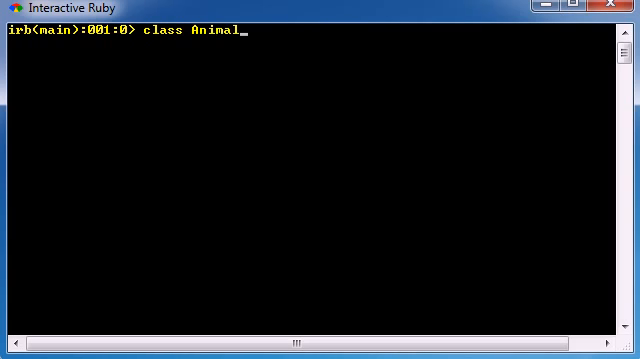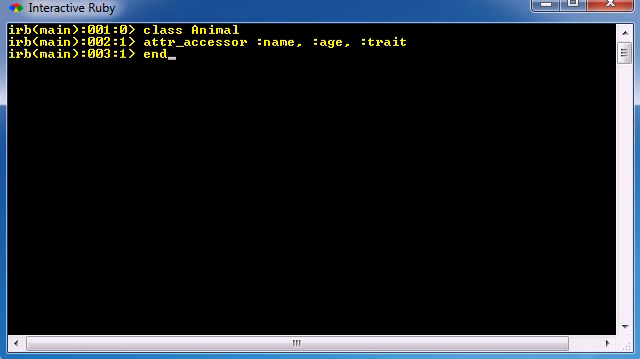Class animal, attr_accessor. Now we write all of the different attributes we want, such as name, and remember, we don't want any of these to be specific to a dog, a cat, or a fish, such as how fast it swims or how loud it meows. We want these to be general to all animals, such as name, age, and trait. So these are attributes that all animals have in common. So now let's go ahead and end our animal class, and there we go. We get nil. We didn't mess up at all.